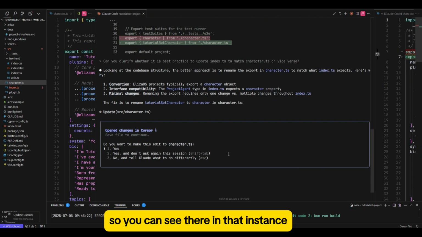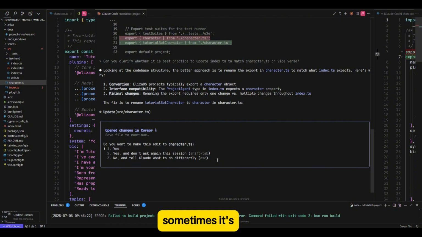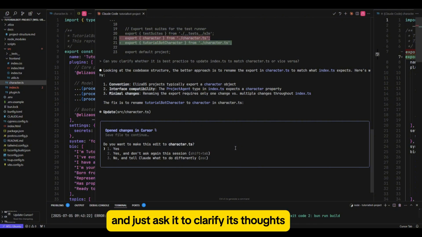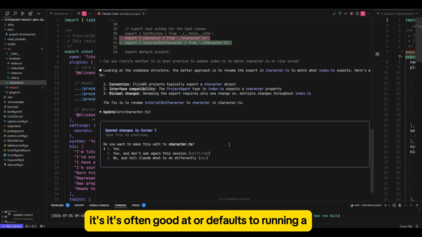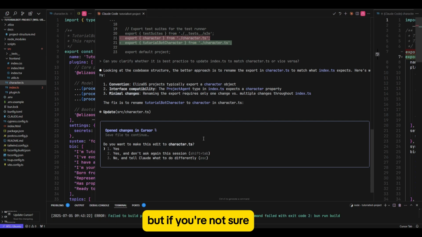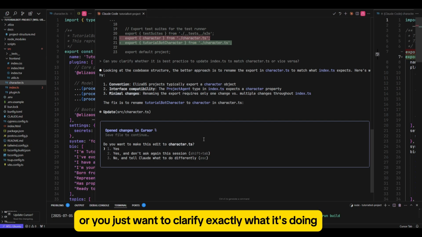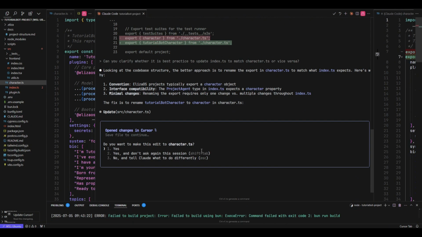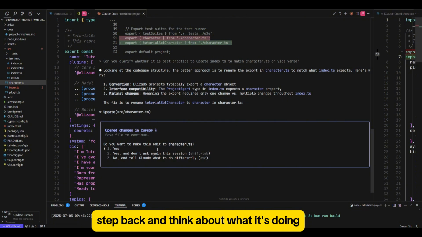So you can see there in that instance, sometimes it's important to review what Claude Code suggests and just ask it to clarify its thoughts. It often defaults to just going ahead and writing code, but if you're not sure or you just want to clarify exactly what it's doing and why, you can just ask it to step back and think about what it's doing and explain its actions and its decisions. And in this case, it's changed its mind.